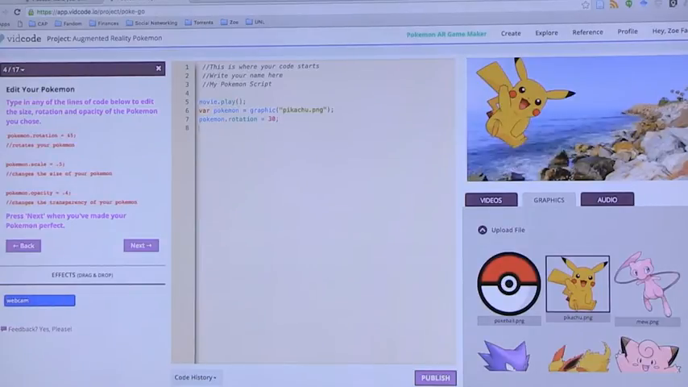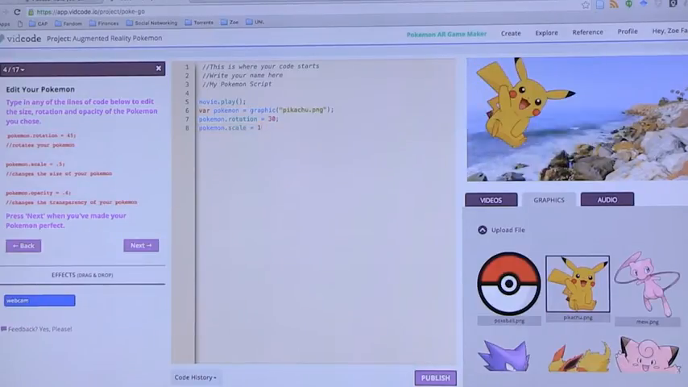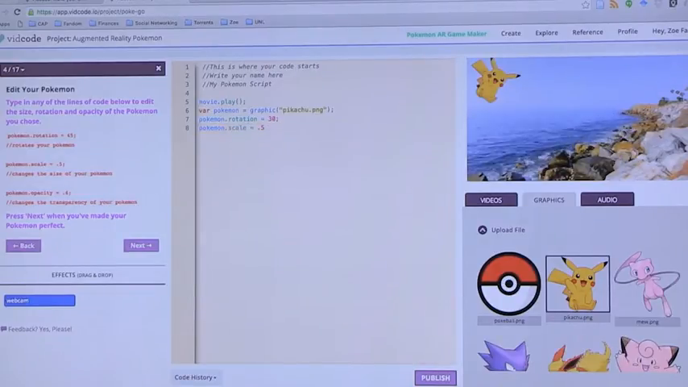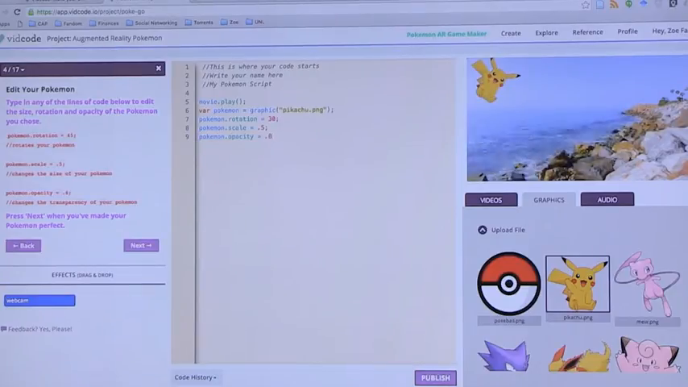So I can also scale it, so I can make them smaller. And let's make him half the size. So as you see, it shrunk him. I can also make him bigger. Look, giant Pikachu. All right, so let's go back, make him small. And I can change his opacity, so I can make him fade into the background a little bit more. So Pokemon dot opacity, and we'll do 8. So he's still pretty visible, but kind of fades in the background a bit.